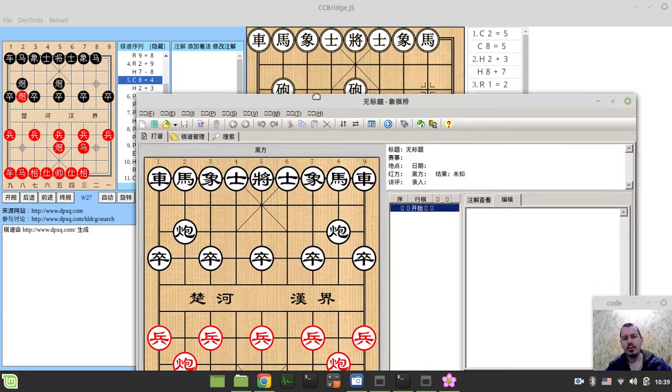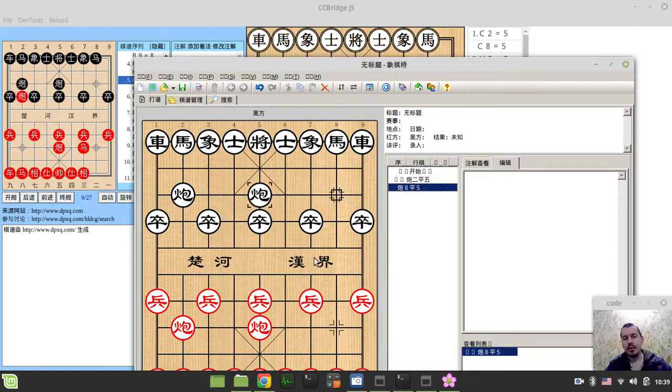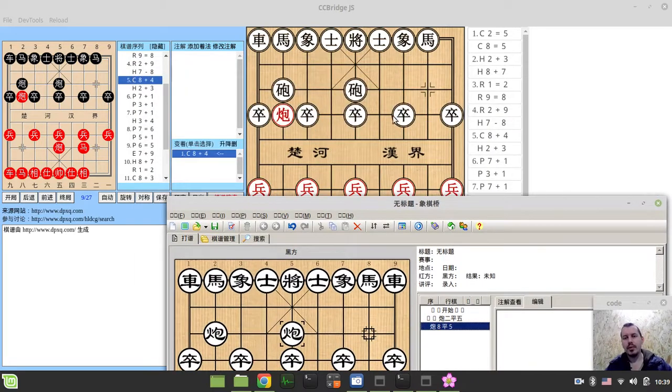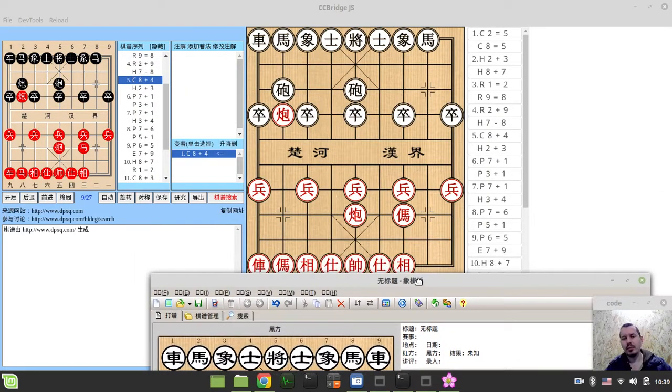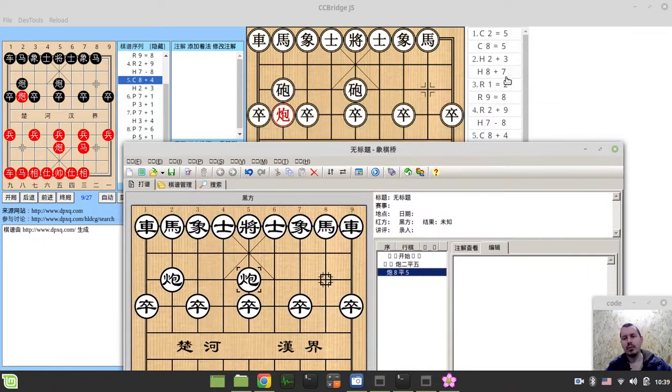And also, by the way, the original CCBridge doesn't have drag and drop, believe it or not, which is a little bit of a pain. Well, this version actually does have drag and drop, so it's a really awesome thing. But things like navigating through the move list are really similar here. Okay, here is a bit nicer interface.